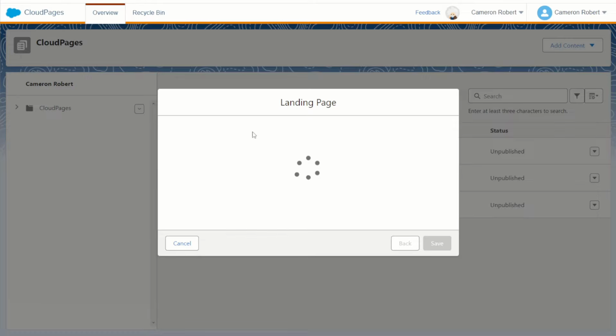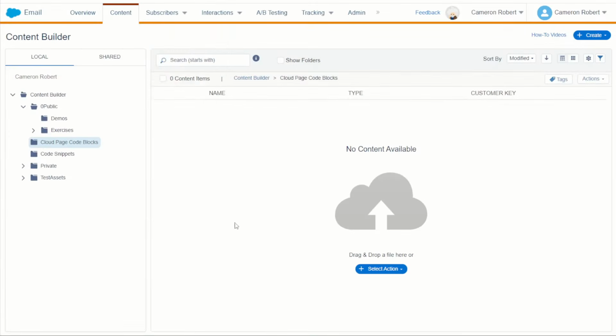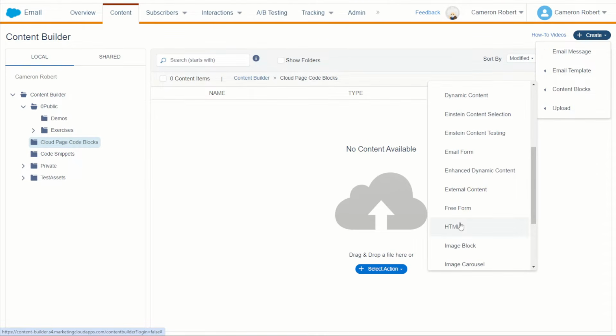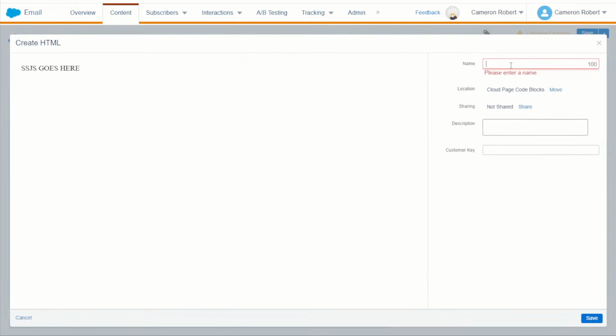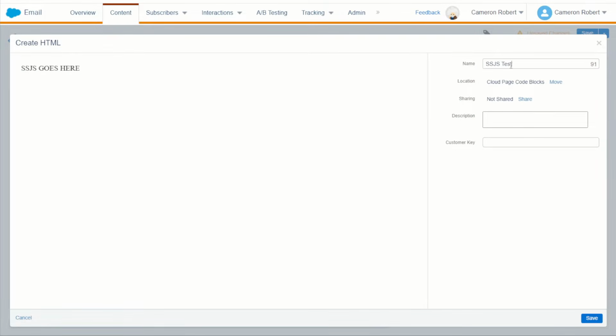Now, while that saves and publishes, I'm also going to jump into Content Builder over in Email Studio, make myself a new cloud page content block, my folder ready to go. I'll jump up here and go create a new content block. I'll make a HTML content block. Now for this block, I'll make the content simply SSJS goes here, just to start with. I'll save it as my SSJS testing.